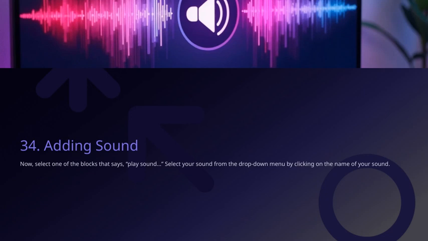Once you've chosen the block, you'll see a drop-down menu where you can select your sound. Simply click on the current sound name and a list will appear. From there, you can pick the sound you want to use. This step is important because it allows you to customize your project with audio that enhances the overall experience. Remember, selecting the right sound can really bring your project to life and make it more engaging for your audience. So take your time, choose the appropriate sound, and you'll be all set to add that extra layer of interactivity.